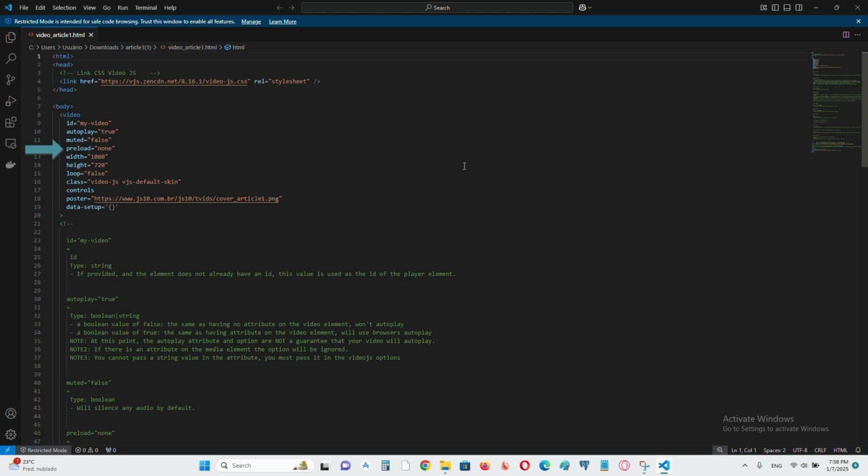Preload. Suggests to the browser whether or not the video data should begin downloading as soon as the video element is loaded. Width. Sets the display width of the video player in pixels. Height. Sets the display height of the video player in pixels. Loop. Causes the video to start over as soon as it ends. Class. Change the themes of VideoJS.